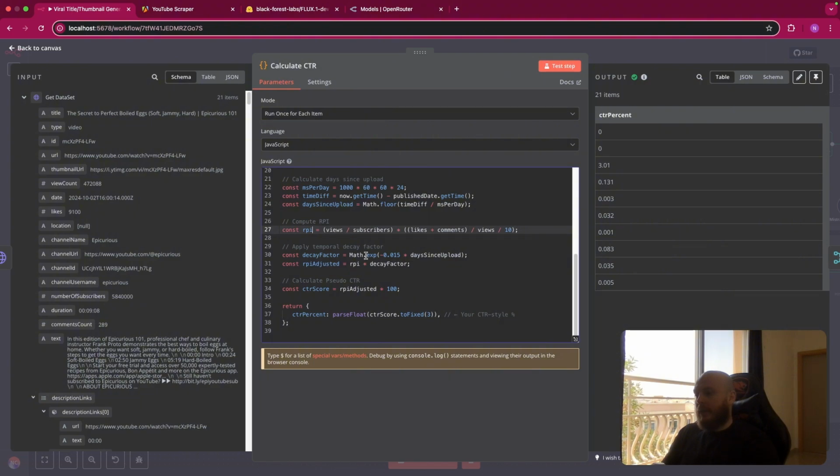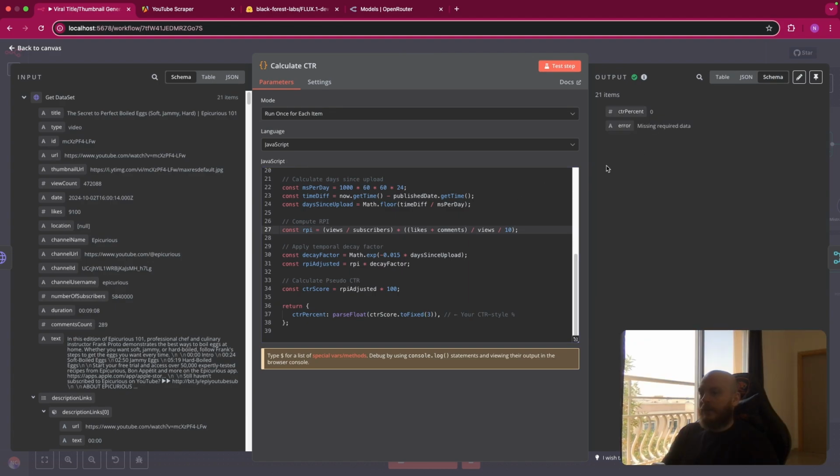So you have this formula with the day since upload inside of it. And at the end, to adjust the RPI, you just have to add a decay factor. And if you want to convert this RPI adjusted to a pseudo CTR, you just multiply it by 100 to have the value as a percentage. And you return the value as a float, so a number with a comma or a point, and three numbers here after the comma maximum. So as you can see on the right side, we have the value of this formula.